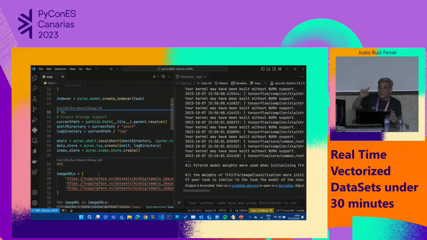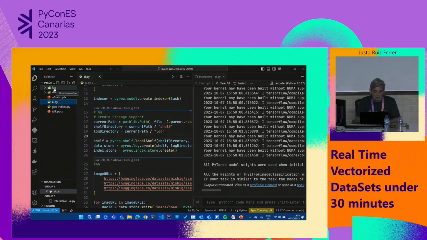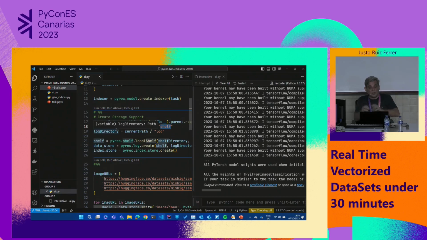Yeah, okay. So now we have created this task, which is going to run that model. And now we are going to instantiate those two components that I was referring to before: the store and the indexing side of things. And this is what we do over here. Actually, before we do that, I'm just going to delete the existing data. So what we're going to do is create a local archive system. We are not going to the cloud. It's risky enough already, which is what we call the shelf. And all the data that we are acquiring, we're going to store in a directory called log.